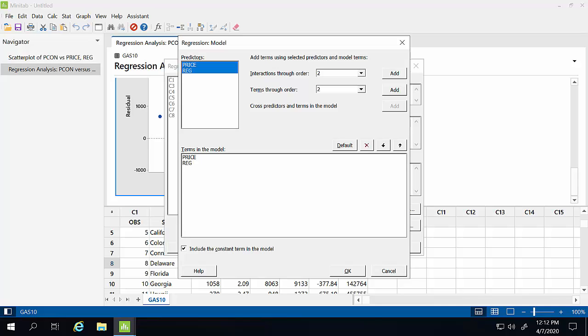So you see the 2 boxes here, interaction through order 2 and add. What that's going to do is take each of our x's and multiply it by each of the other x's in pairs. So for us, that's only going to be 1 pair here, but we'll go ahead and click add. You see the new variable added, price times registration. We're also going to go and click on this thing next to terms through order 2. What that's going to do is square each x variable and add it as a variable to the equation.